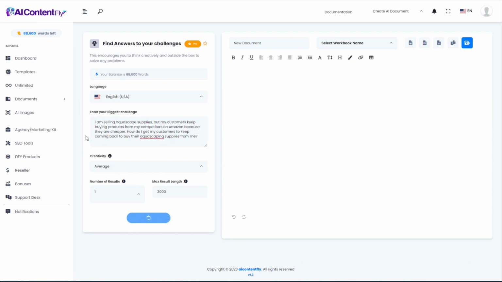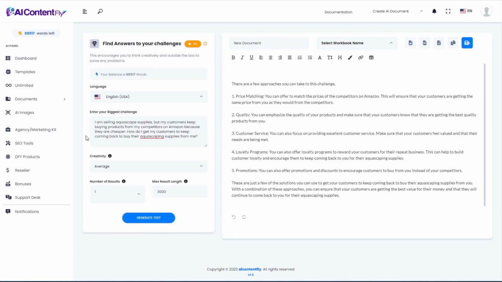Let's see if it can give us an answer for that. In other words, I'm thinking you can use this for your own business challenges, almost like built-in coaching. So there are a few approaches you can take to this challenge. It says AIContentFly, price matching. You can offer to match the prices of the competitors on Amazon.